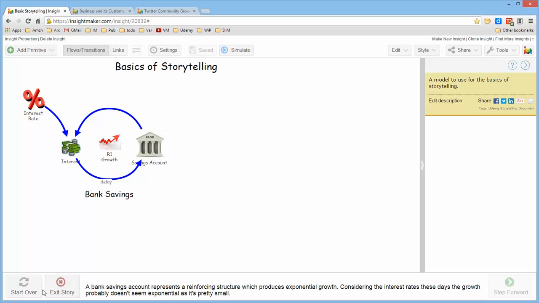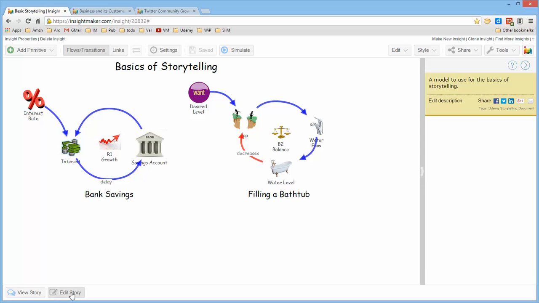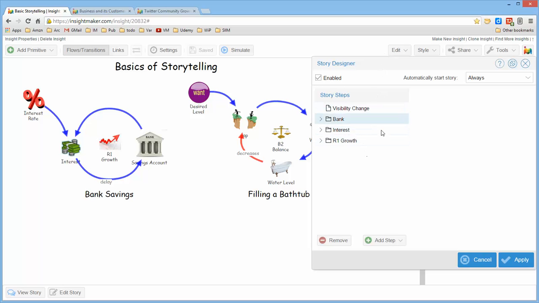Now note that, remember, any changes that you make while you're in storytelling mode aren't saved, so you have to remember to exit storytelling mode so that you can edit the story to finish it.